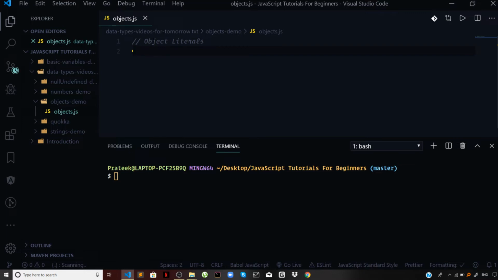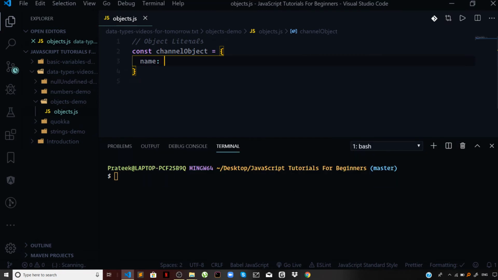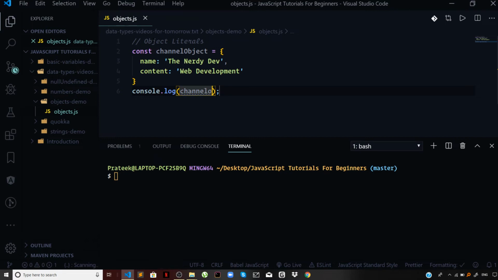Now coming back to the topic, let us create an object called channelObject. So I will say const channelObject, and then using the curly braces syntax, I will set two key value pairs in this. So I will say name. In single quotes, I will define a string and I will say the nerdy dev. Then content: web development. Now let us log the channel object to the console. console.log channelObject.